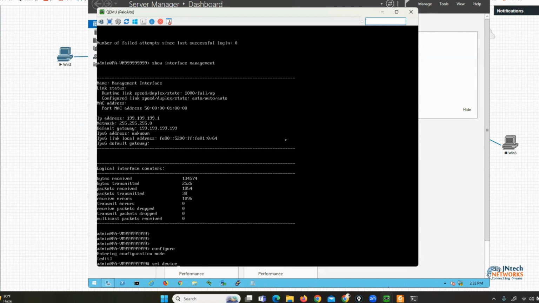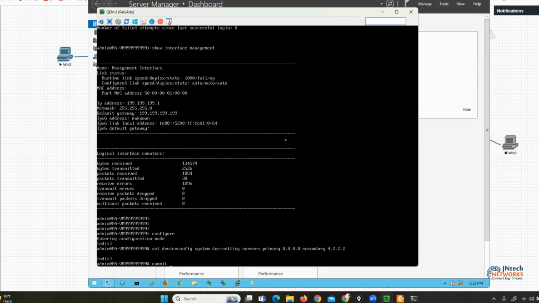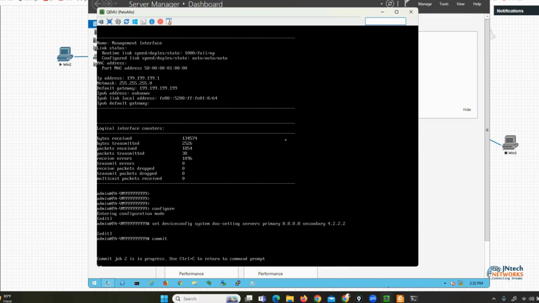Set deviceconfig system dns-setting servers primary. In my topology, 8.8.8.8 is my primary server, and secondary is 4.2.2.2. You can press enter, you can commit your configuration, done. So this is the command you can use to set a DNS entry in your Palo Alto firewall device.